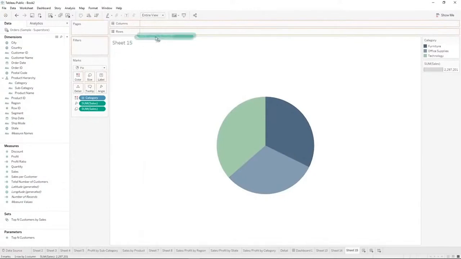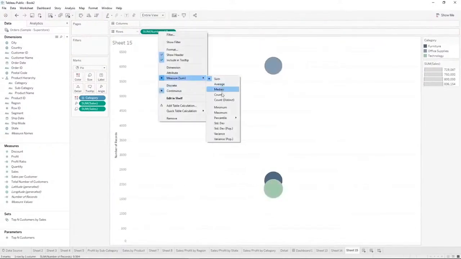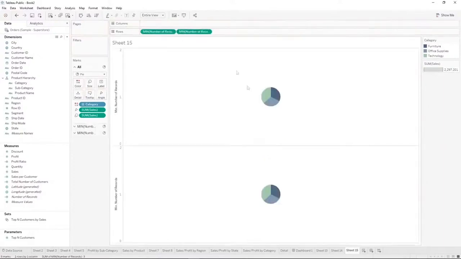So we grab number of records, put it on rows, and see how it adds an axis, but each one of these categories has a different value for the number of records. However, they have the same minimum value for number of records, and it puts them all back onto the same spot. Great. And then we will control click and drag to make our 2 axes. And let's come to our top one and make it bigger.